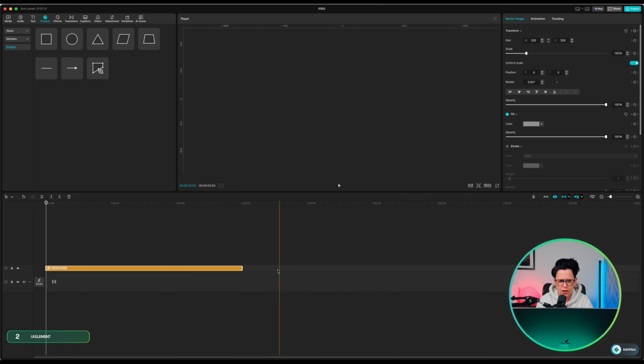Now let's build a clean subscribe notification from scratch. This is the kind of small UI detail you often see in professional videos. We're going to build one from the ground up using shapes so you understand how it works and can customize it however you like. Start by adding a rectangle shape.